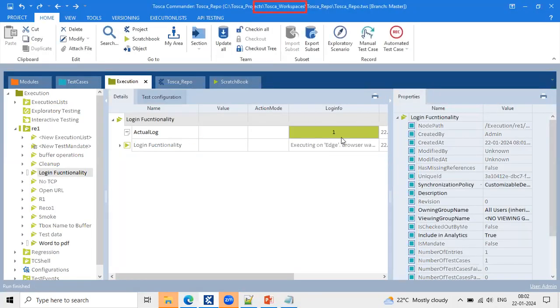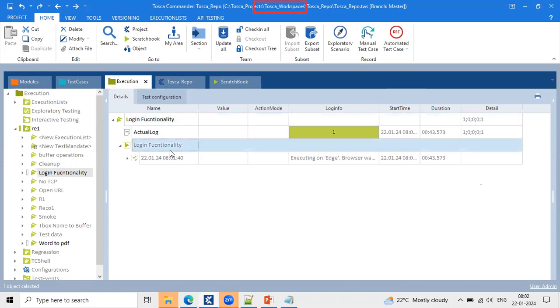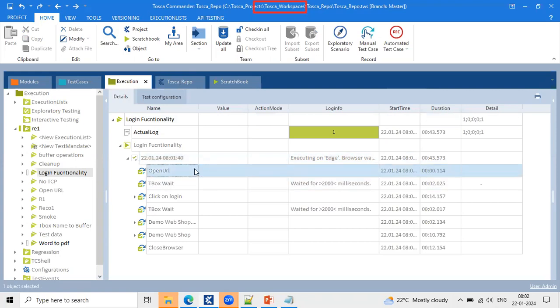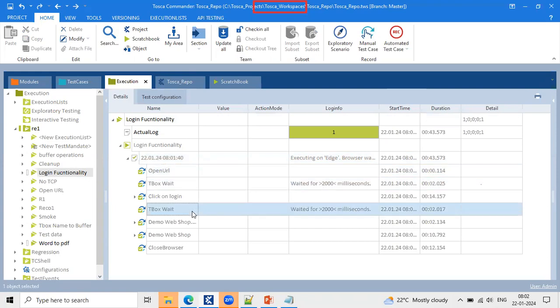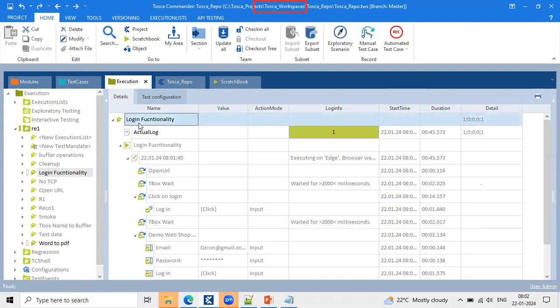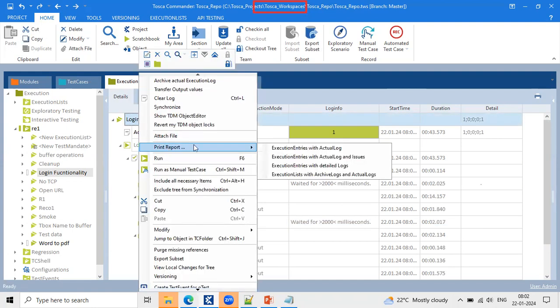So see here, the green color is reflected. And this is the log data with today's date and time. This log data is stored here. Expand this one. This is open URL, click on login and the entering of details. So once we generate the log data, team, now you can export the report. Right click on this login functionality, print report.